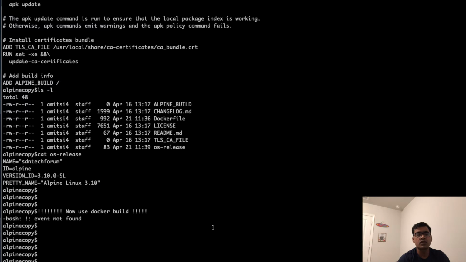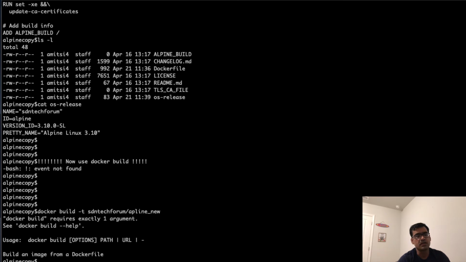For that you need the docker build command. I'm going to say docker build, tag it with -t, and give it a name. For me it's SDN Tech Forum/alpine/new, because I already have some Alpine images there. Okay, docker build help, exactly one argument.